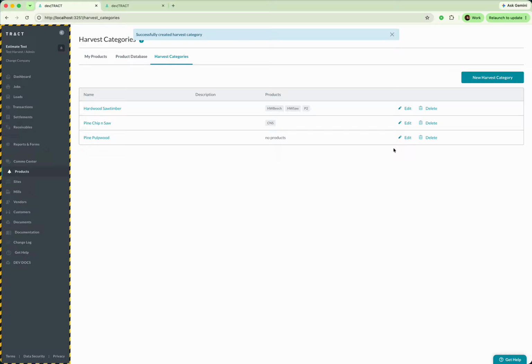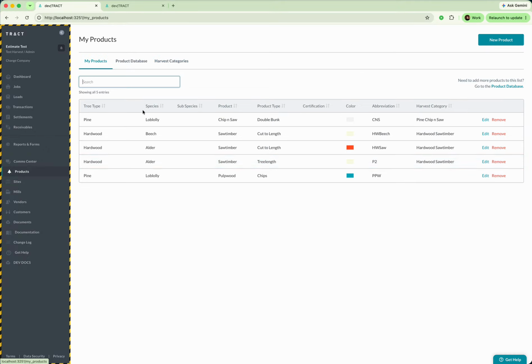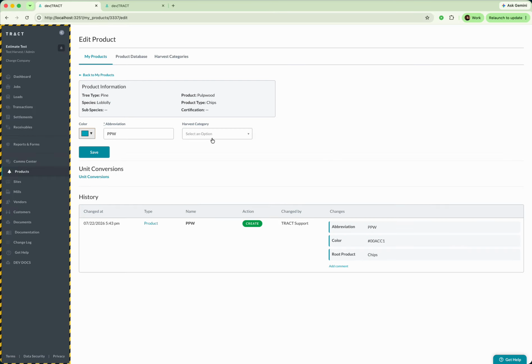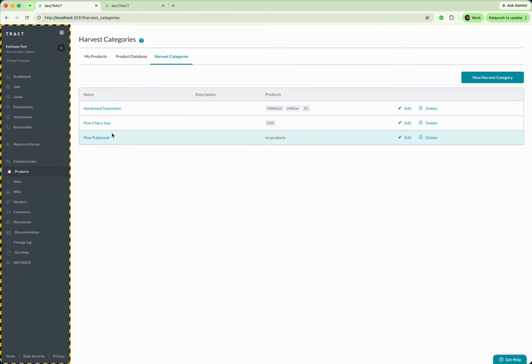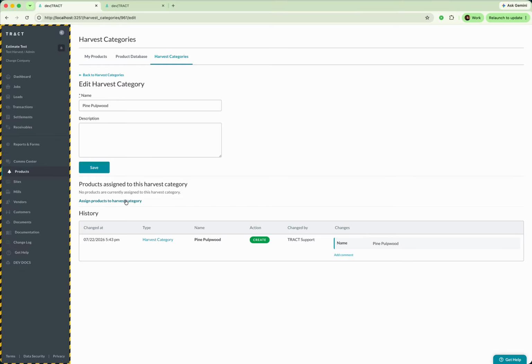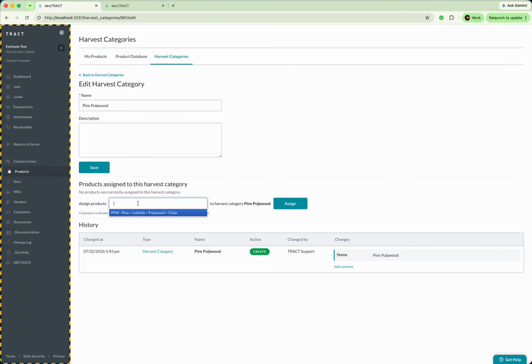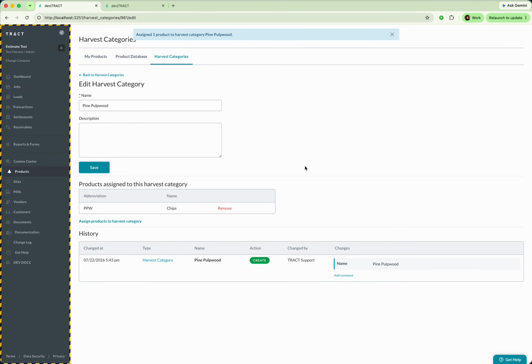Now we've added it, and you can either add your products from here and assign it, or you can add it from the harvest category. So we just created this one. I can click edit and assign products, and it's only going to show you products that are not already assigned. So we'll click this one and assign it. And so now it's ready.